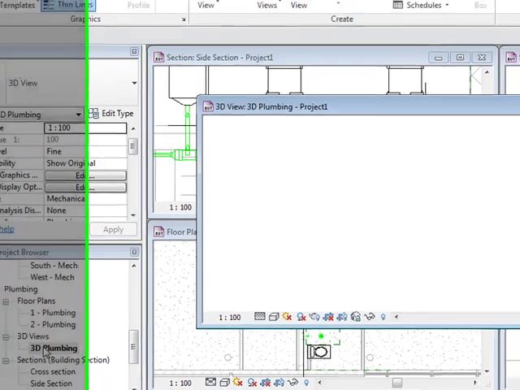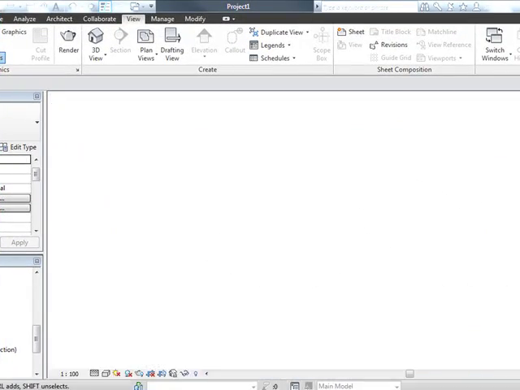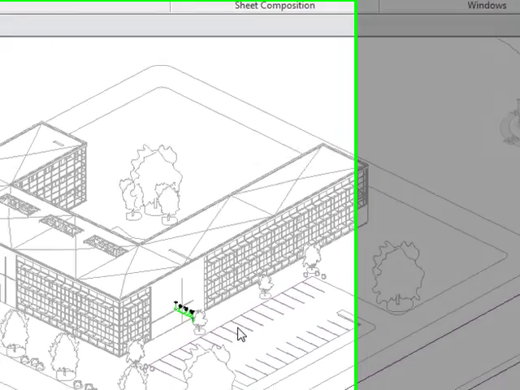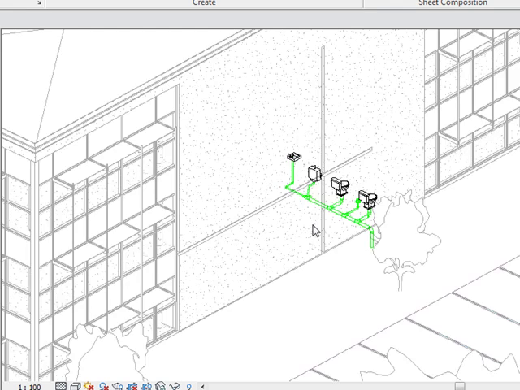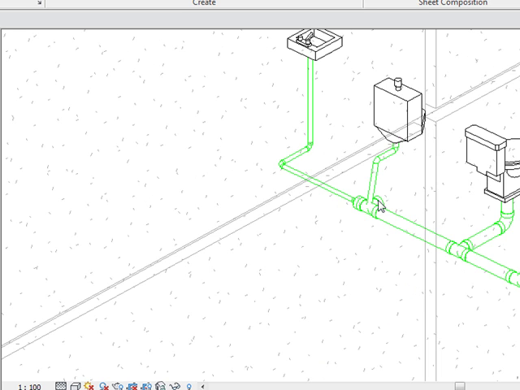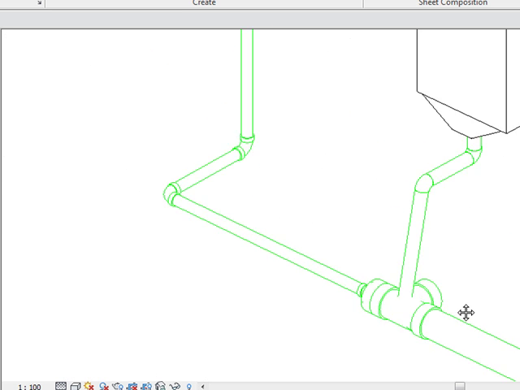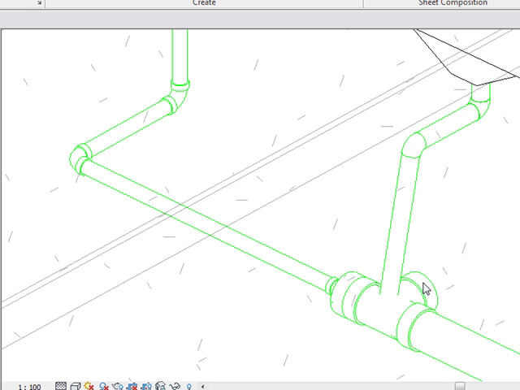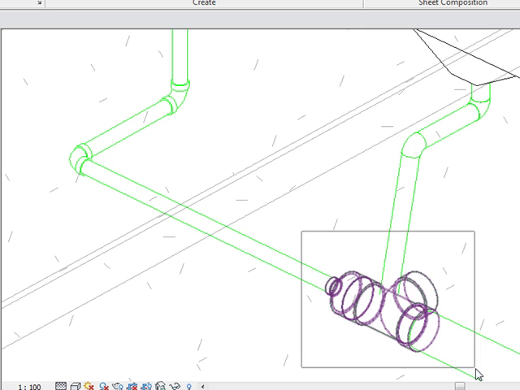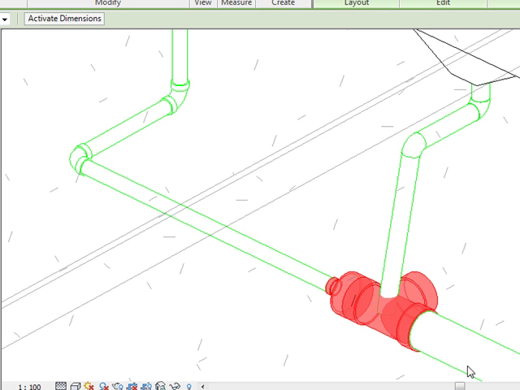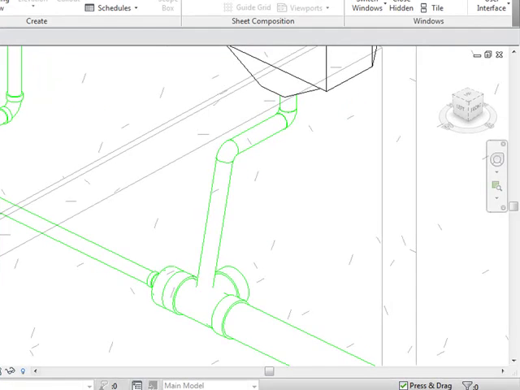Just go to the 3D to check whether everything is connected well. If it's connected well, then you're good. Okay, there's a problem with this. There's an opening at the side of it. Just select everything. Okay, it's not showing up.